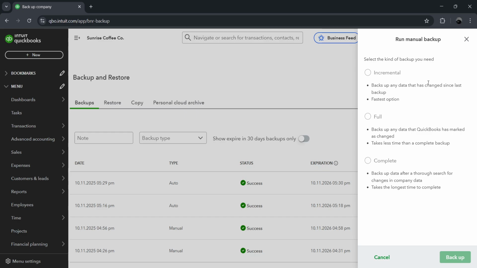From the backup type dropdown, you'll need to select either incremental, full, or complete backup. Each type serves a different purpose. An incremental backup only saves changes since your last backup, which is faster and takes less storage space. A full backup captures everything in your current company file, while a complete backup includes your entire QuickBooks installation along with all company data. Choose the option that best fits your current needs and available storage.